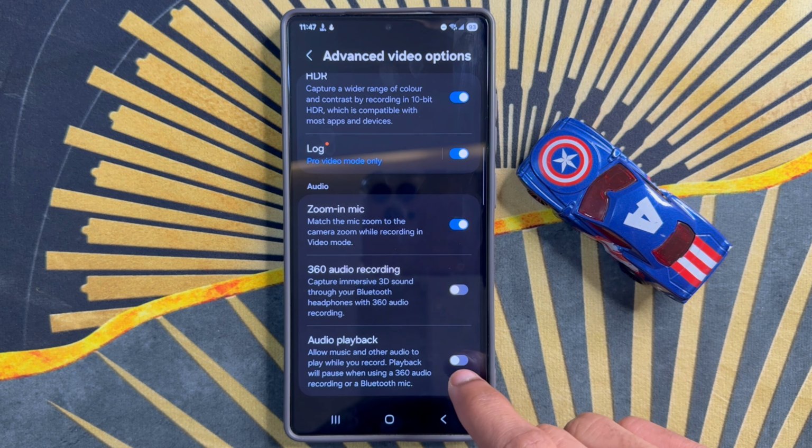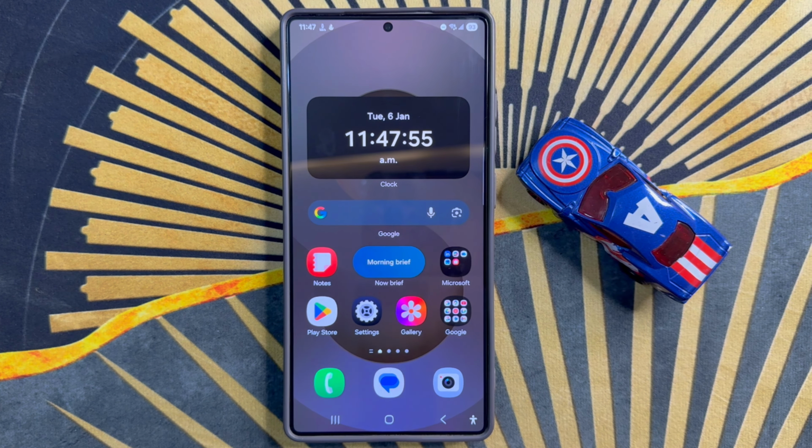After the process, go back to home screen. So that's how you can allow or block music or audio while recording with camera on Samsung Galaxy S26 Ultra.